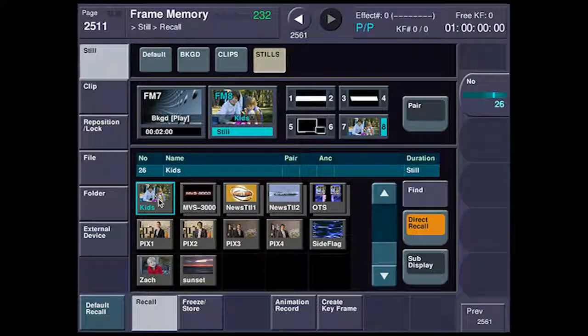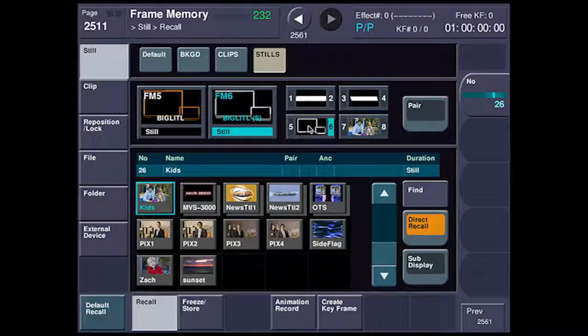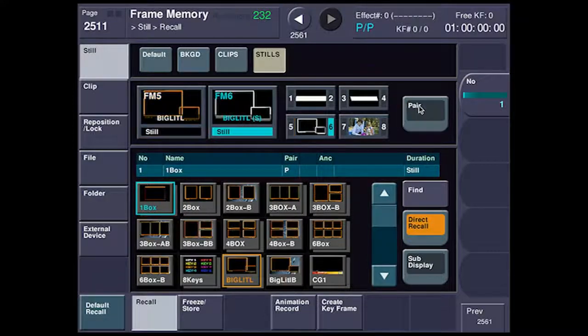Or I can also load an entire pair. So if I come over to frame memory 5 and 6, you can see I have a pair here. The way you can tell that is by the file name. If you look in these bigger boxes, you can see big little, and then big little with a parenthesis S. What the S means is it's a sub-channel, or the key channel. So I'm going to hit pair, and when I hit pair, notice what it does down in the library.